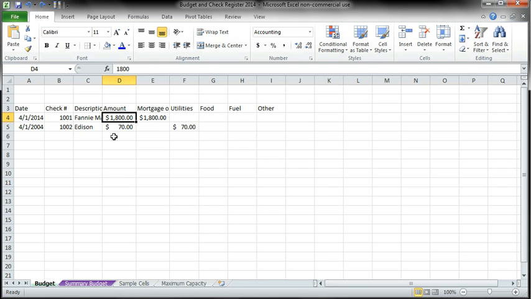Welcome to the Excel video on formatting column width and row height. Now you'll notice in cell C4 we have the name Fannie Mae, yet it's getting cut off on the right side of the column, as is the title label called description.